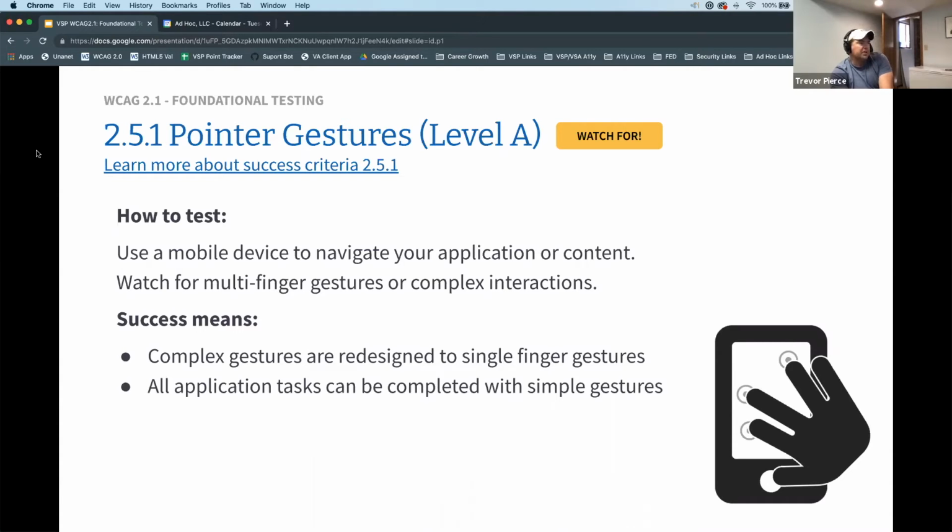with our application development. If you do find yourself with a complex pointer gesture, success here will mean redesigning that to be a single finger gesture, a tap or a swipe or something that users can do with just 1 finger. And also, all application tasks can be completed with these simple gestures. Like if you have anything that requires more than a 1-finger gesture, that will be something that we would flag going forward, and we would ask that gesture to be rethought.